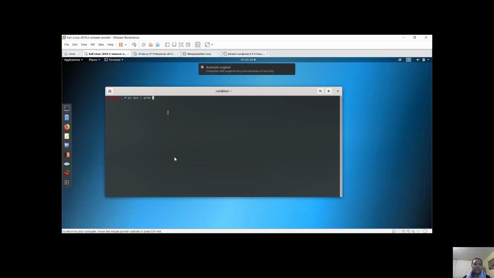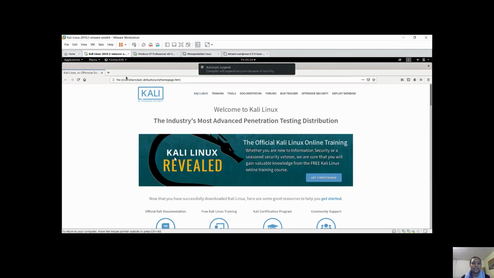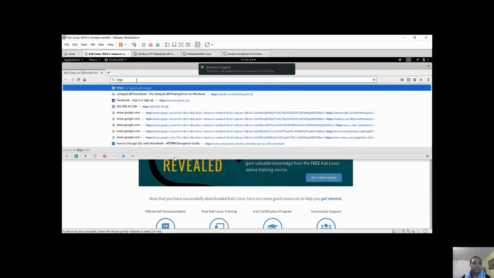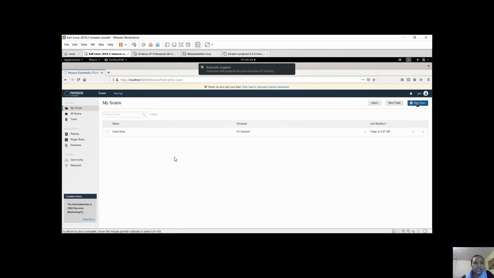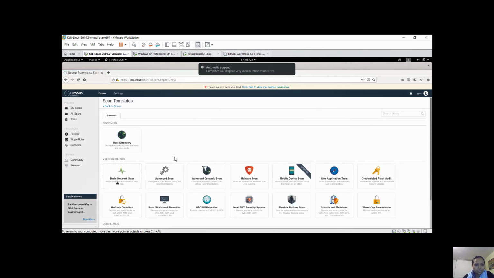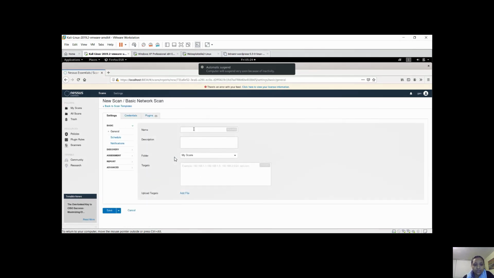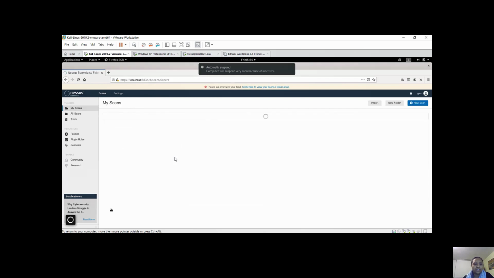So first of all, we need to check that Nessus is working, that the service is running. Now we can access it via web browser. The port for Nessus is 8834. Now we can just do a basic network scan. We just type a name, put a description, and put the target IP address, which is Metasploitable. So we just save and launch the scan.